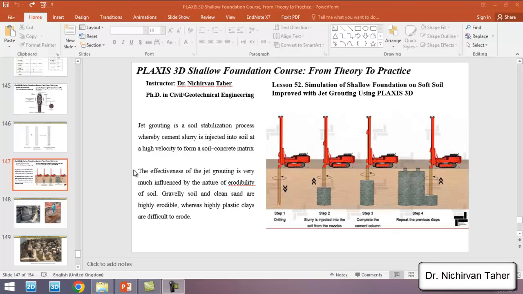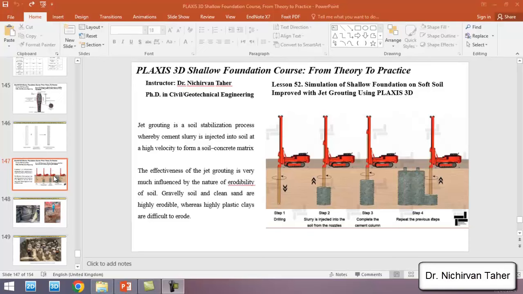Also, this kind of improvement depends on many factors, like the type of the soil. For example, it depends on the erodibility of the soil. It is more effective in gravel and clean sand because they are highly erodible, and less effective in high plastic clay because it is difficult to erode.